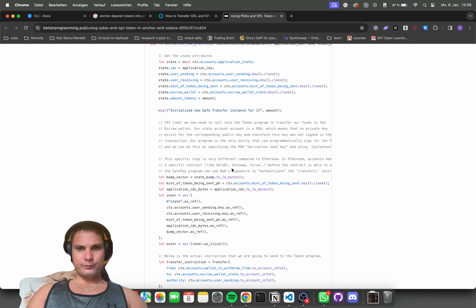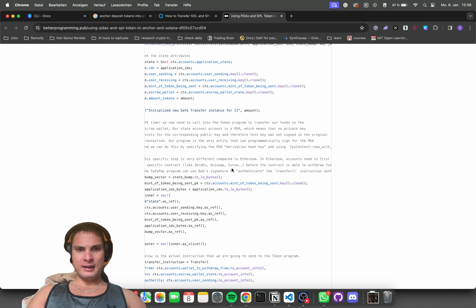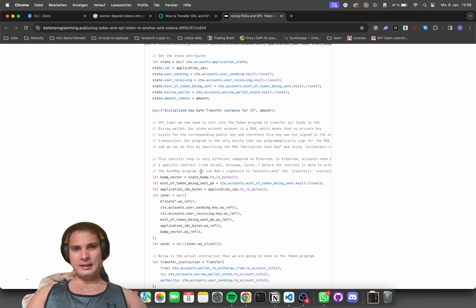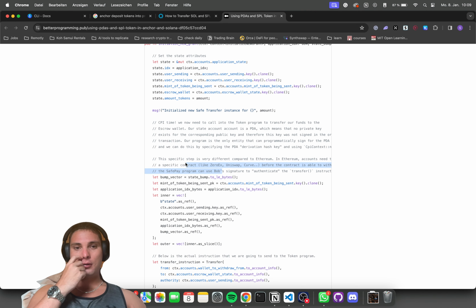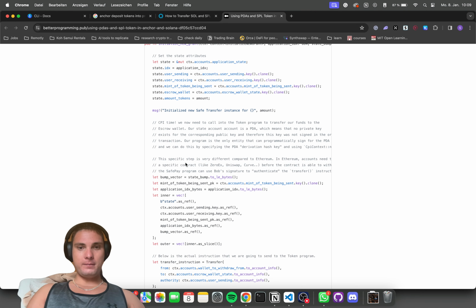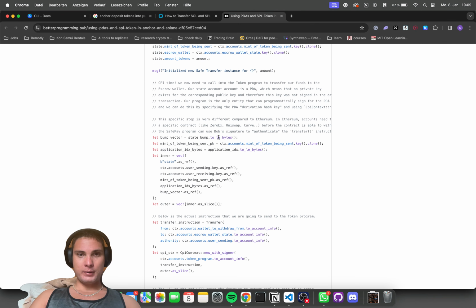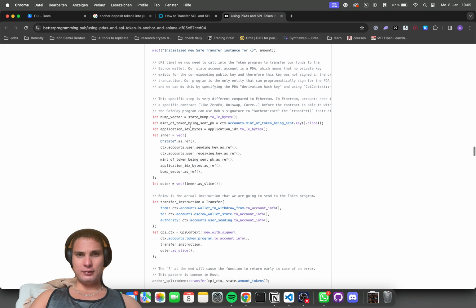Okay, I don't get why Bob has to authenticate since he's basically the one receiving. I thought when you receive, you get something, so why would you be required to authenticate? In our case, I get why you have to require it, because you really only want Bob to withdraw. But from reading this, okay, let's just continue. The bump vector.